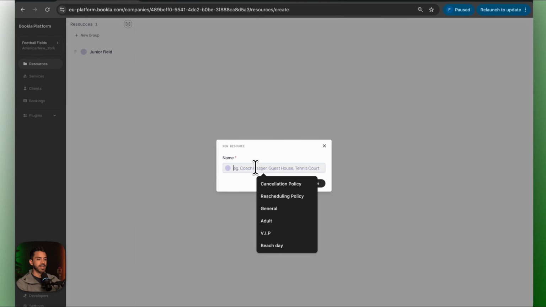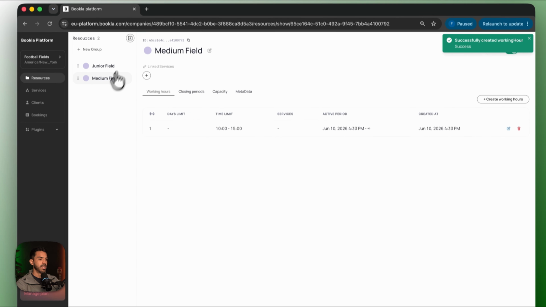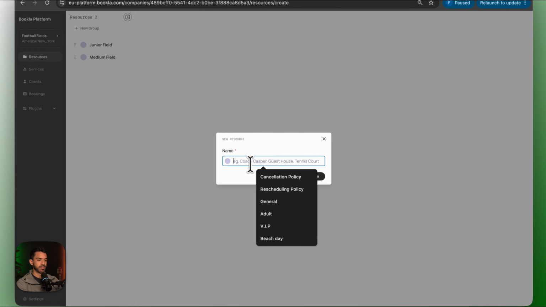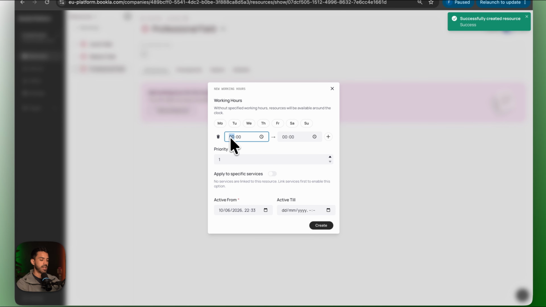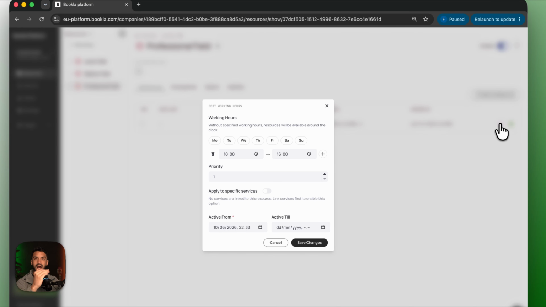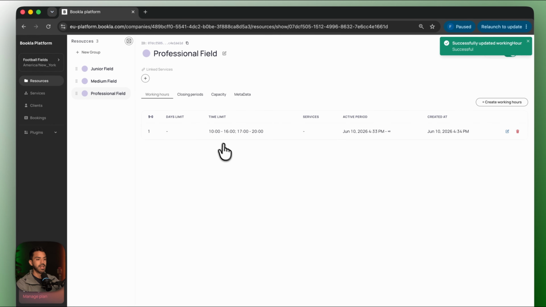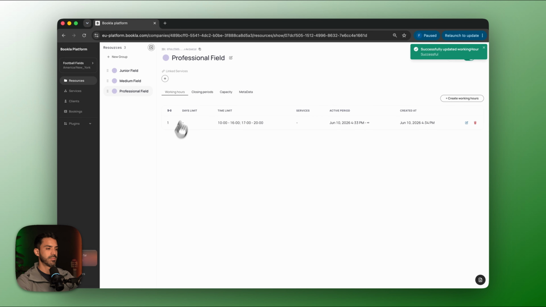I'm gonna go ahead and add medium field, add the working hours, which this one is from 10 a.m. until 3 p.m. And then we need to add the professional field. Again, with the working hours that this field is operating from 10 a.m. until maybe 4 p.m. By the way, you can add an hour break. For example, if I click here in this plus arrow, now I can add from 5 p.m. until 8 p.m., for example. And if I save changes, then they work from 10 to 4 and from 5 to 8. Great, now we have the three resources that are providing the service.